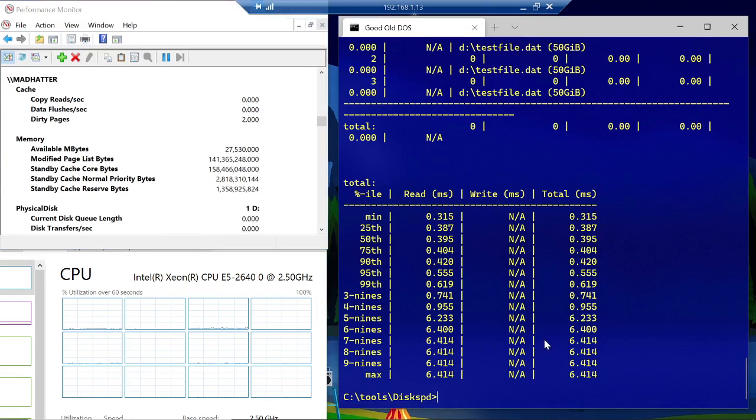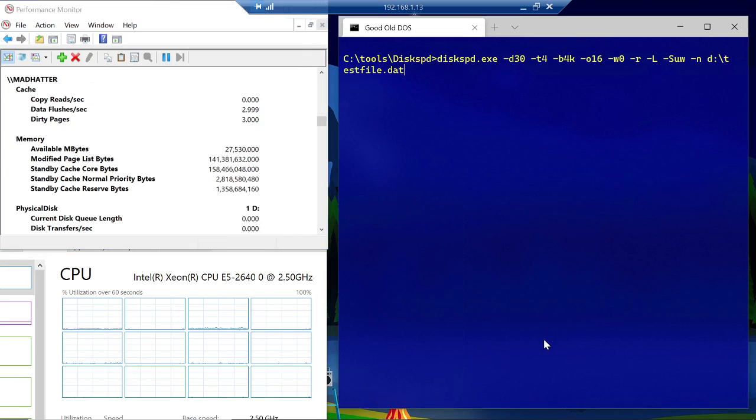So let's go for our first disk speed of the day. So I'm running disk speed. As we all know, 30 seconds, 4 threads, block size of 4K, outstanding I/O so our queue depth per thread will be 16, 0% write, random access pattern. L will display our latency, and here I'm controlling the cache, so I'm disabling software and hardware caching. So I'm going to do a write through, and let me change that because this is going to be for our second test.